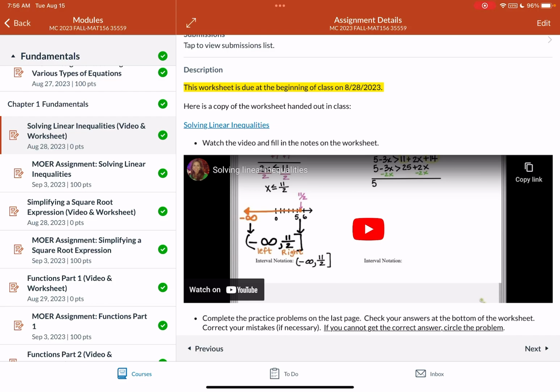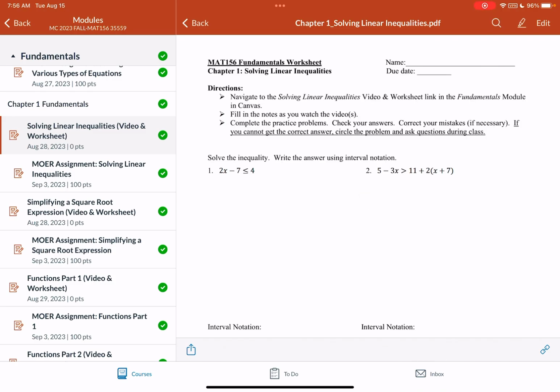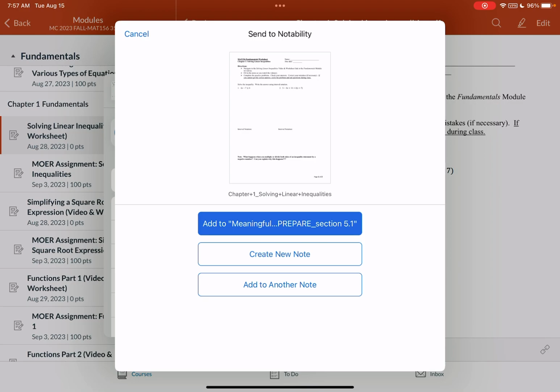So I haven't split my screen just yet. First I want to download the worksheet. So I'm going to click on Solving Linear Inequalities, the PDF. Okay, and now that I have the worksheet open, I want to upload it into Notability. So at the bottom, you see there's a little square with an arrow pointing up. I'm going to click on that, and then I'm going to click on my Notability app to send it to Notability. All right, now I want to put it in an appropriate folder.